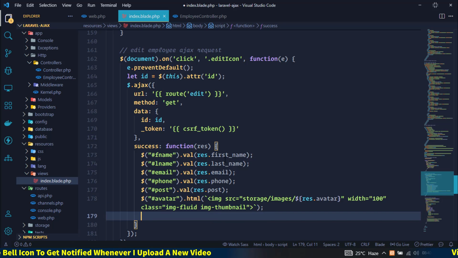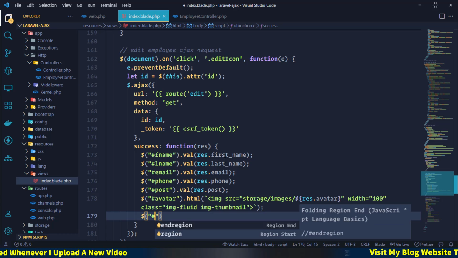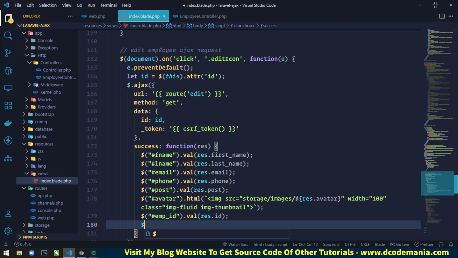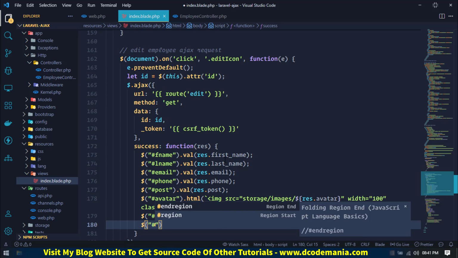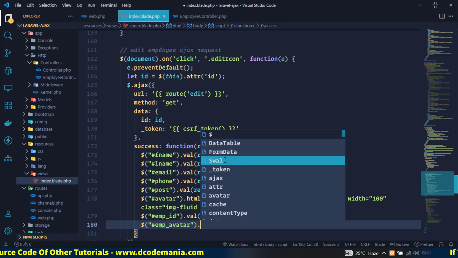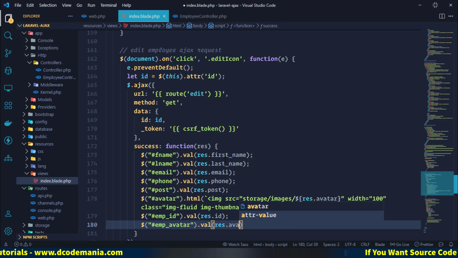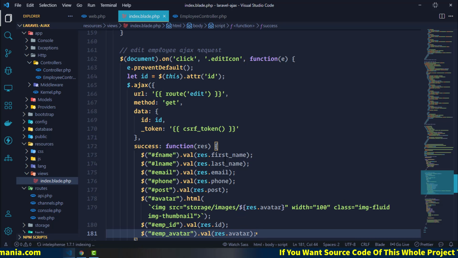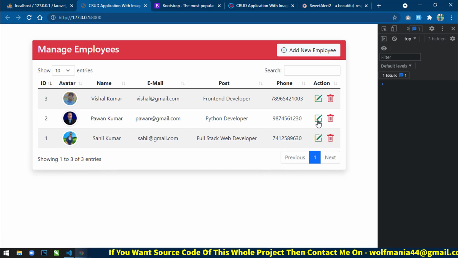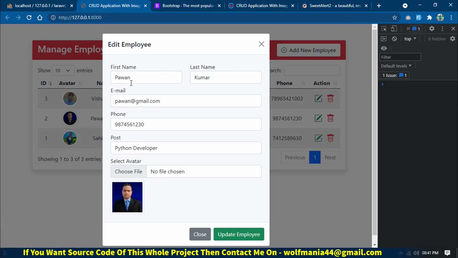Now we have to also set emp_id, that is hidden. So just write res dot id, and we have to also set emp_avatar dot val res dot avatar. Save this. Now if we go to the browser and refresh, when we click on any of the edit icon, you can see all the previous values are set in the fields, and the image is also previewing here.